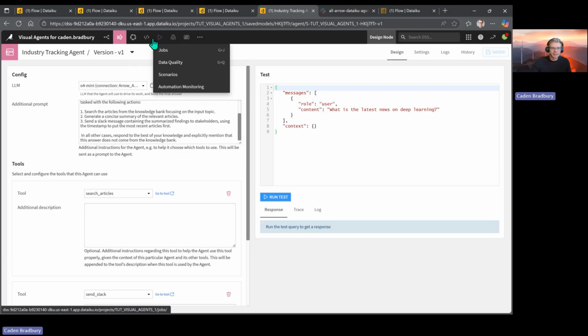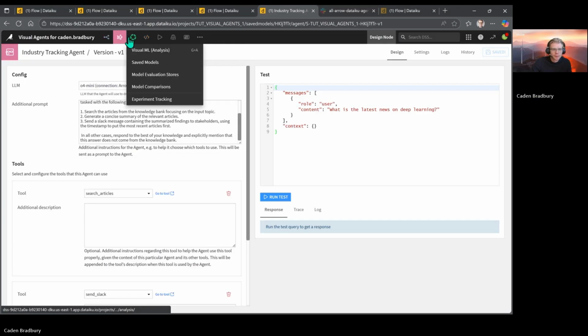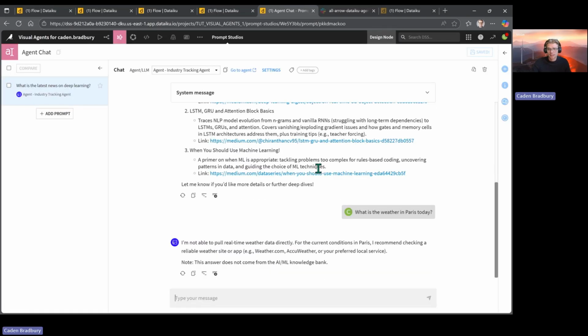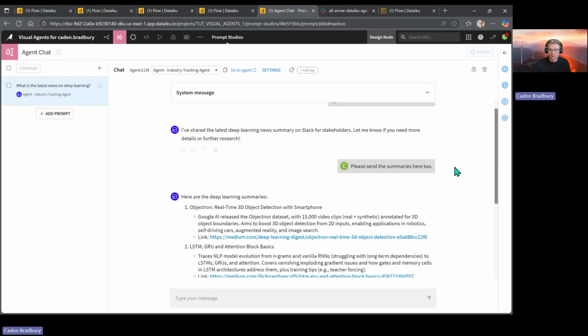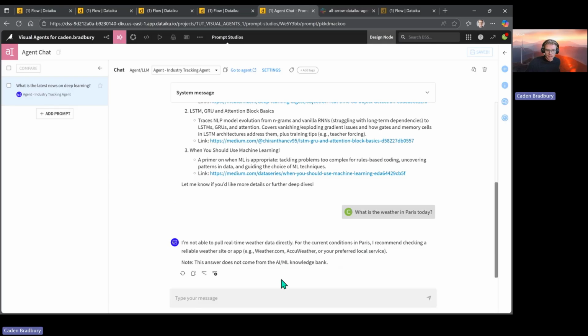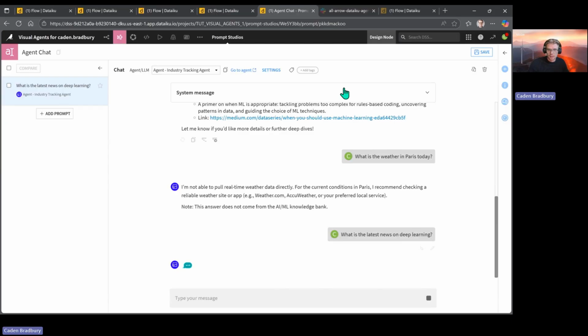So then lastly, we'll go to our Prompt Studio here. So let's just chat with the agent. This is a good testing ground. This is where you set up your ChatGPT-style chat, but we're going to talk to our agent actually. So we just asked it, what is the latest news on deep learning? And it said, I've shared the latest deep learning summary for Slack stakeholders. Let me know if you want further research. And it did. I'll confirm that, but I'll also type it again just so you can see it come in real time. So what's the latest on deep learning?